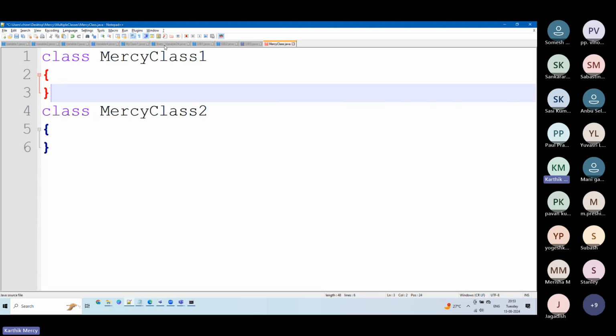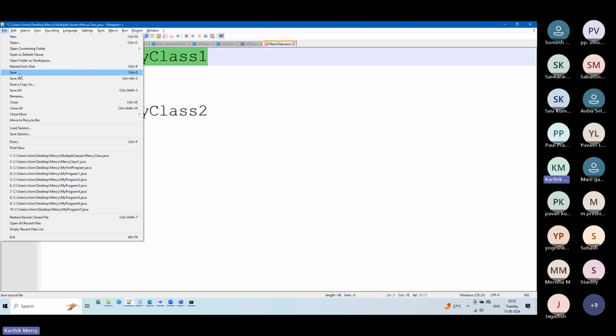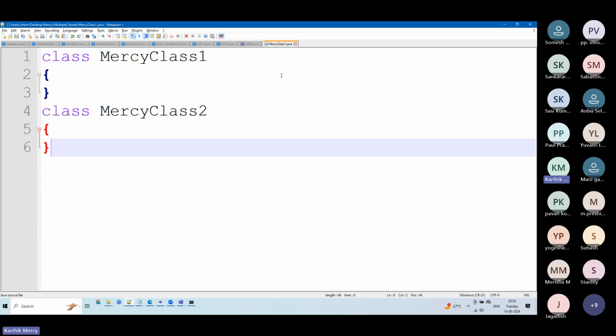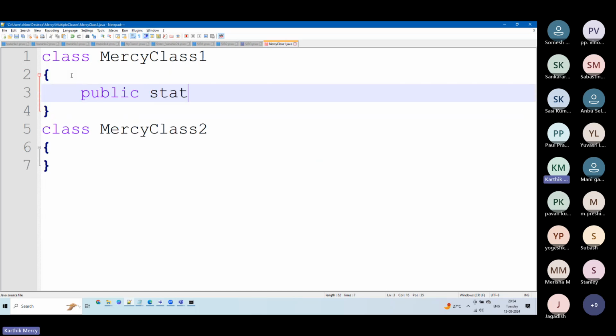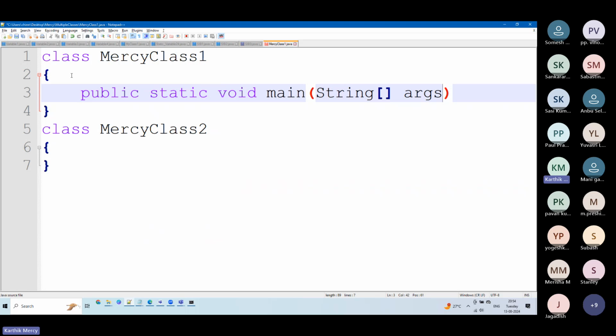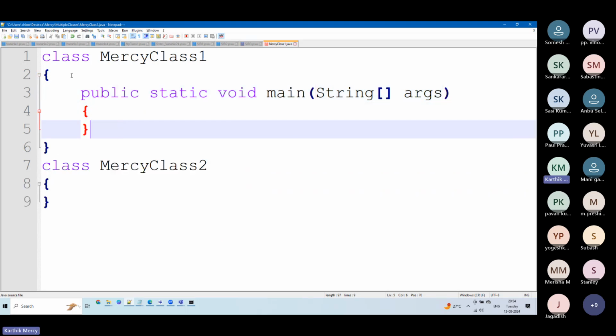Okay, so let me quickly save this. I say copy, file, save as. I want to do Mercy class 1 .java. I saved it. Now let me quickly write this. Public static void main. So what is this? String array of arguments. I'm opening my curly brace and I'm closing my curly brace.